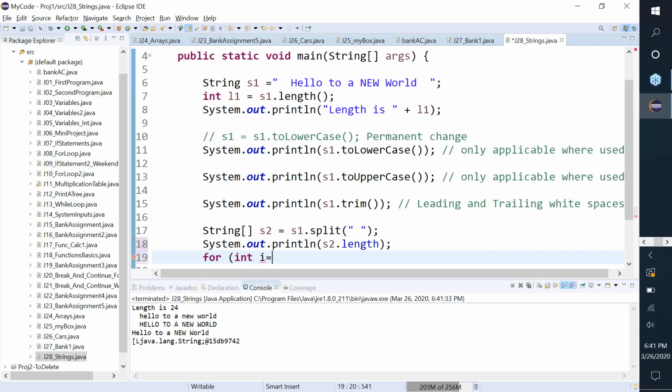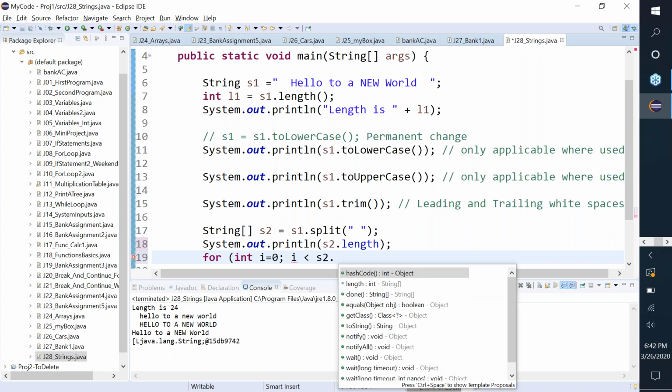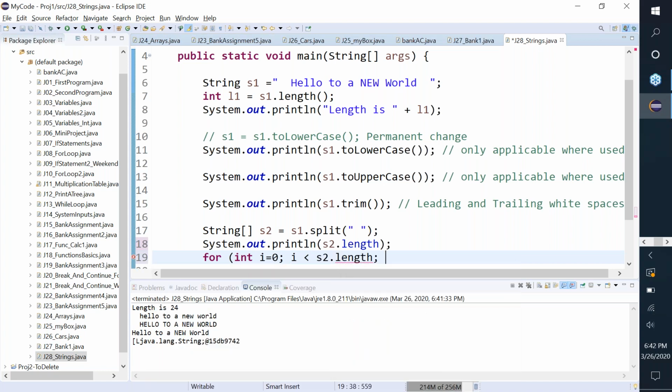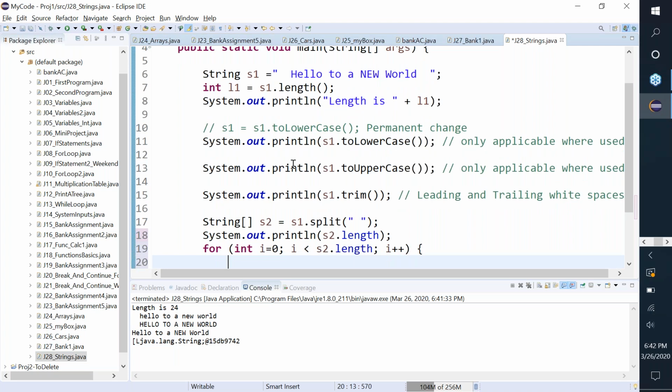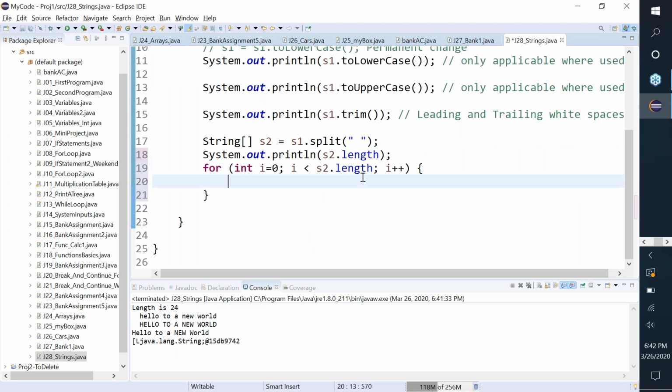I equals to 0, I less than s2 dot length, I plus plus. Now notice how the data is going into the arrays. When I'm splitting, it will give me multiple results. It will not give me one data, not one string. And hence, I'm using an array in this case to be able to load that information. So this becomes my s2 dot length.